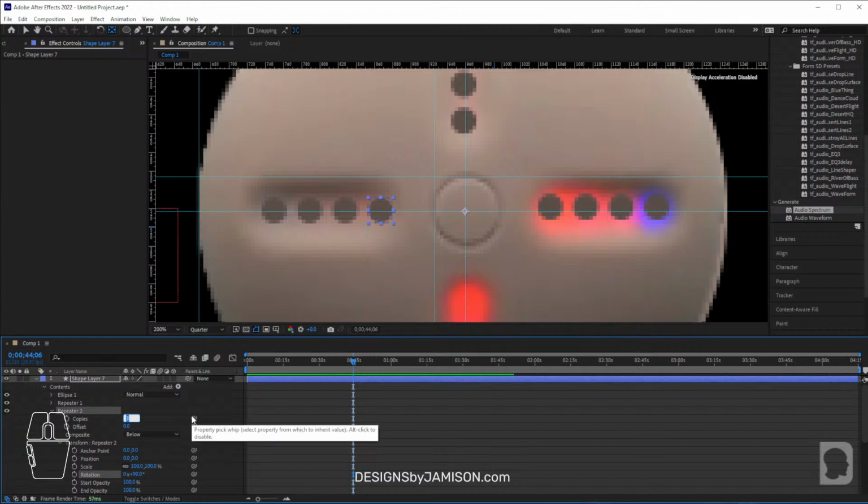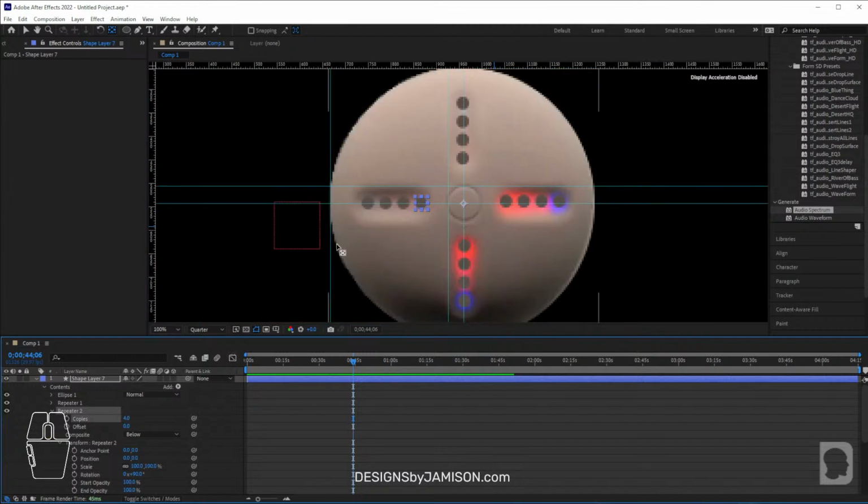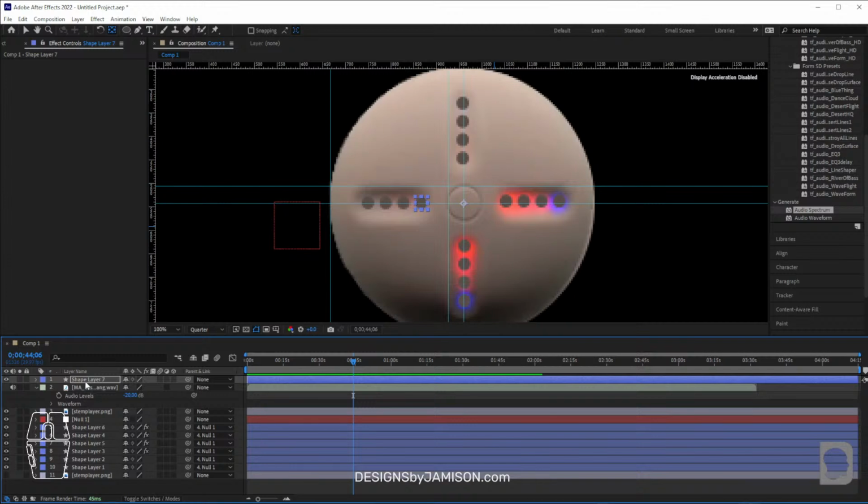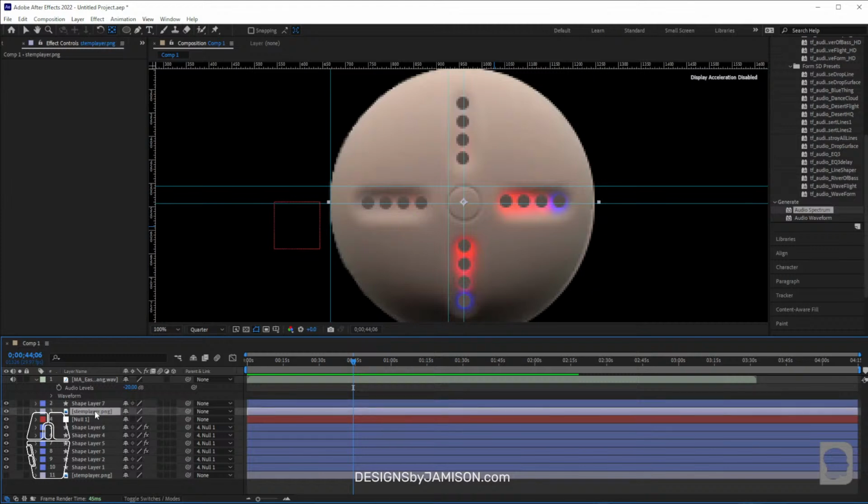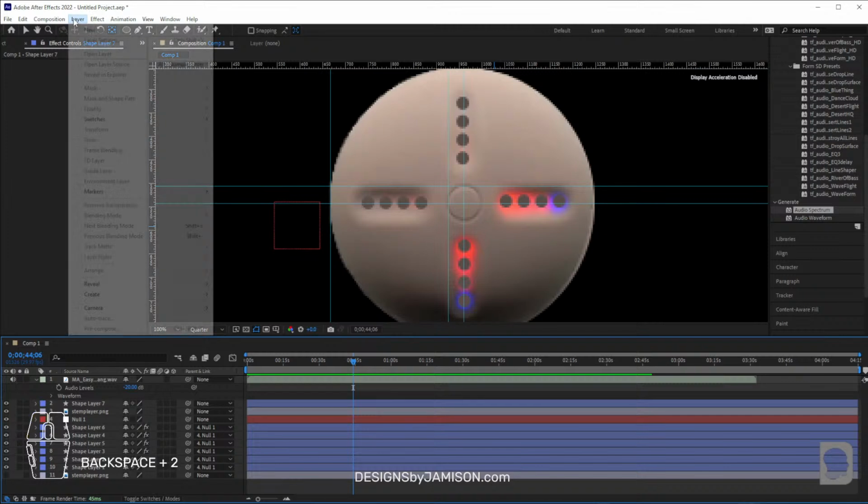So we need 4 copies of this. There, we've got our lights. Perfect. Okay, so now using this shape layer as a track mat, can tell where it'd go. Oh no. That killed the, I guess I killed the audio. Oh, that's no good.